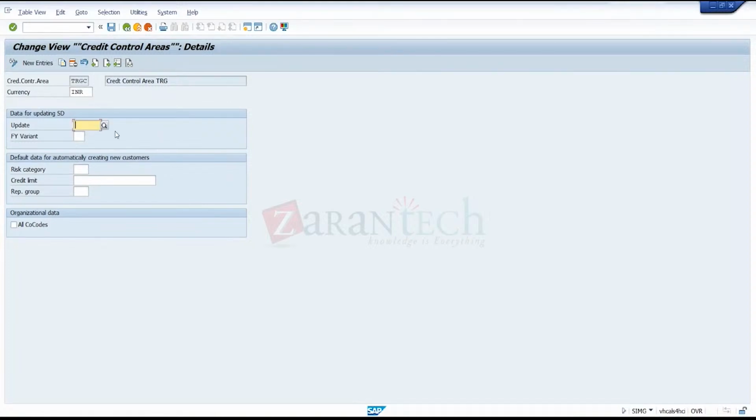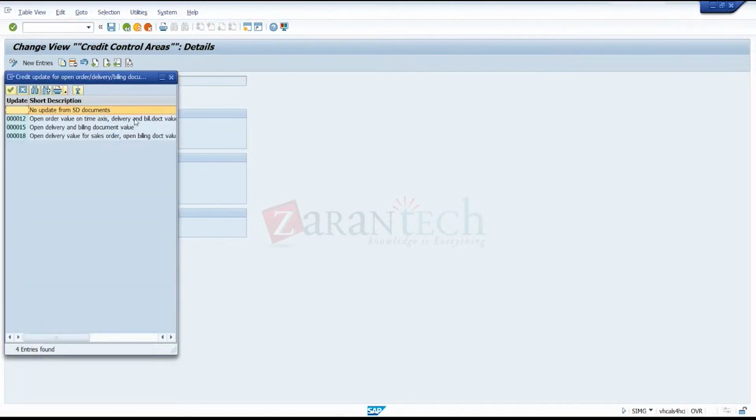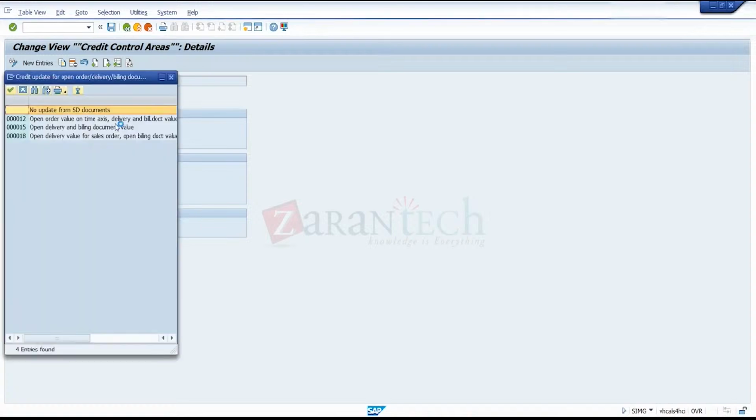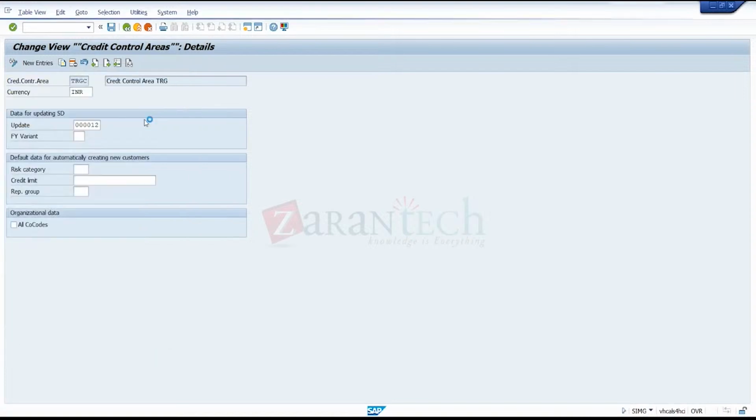Only the credit control area, and the update you can take, the old method of updating. The risk category will again be part of the new setup, and you can see nothing is working here. There are update options here, whether you want to consider open sales orders, delivery, or billing documents. There's no need to enter the credit limit here, because at the BP level we are entering the credit limit. So these are not needed.